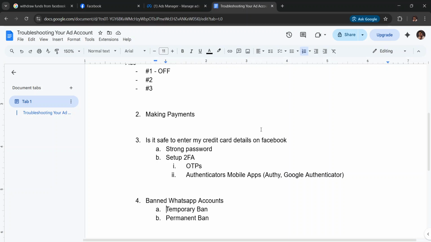And once you have your account settled and you are making payments on Facebook, please set up a strong password and set up 2FA. The 2FA can be SMS, OTPs, or using authenticator mobile apps. For example, we have the OTP or the Google Authenticator. There are a lot out there, but these are my top two that I use, right?